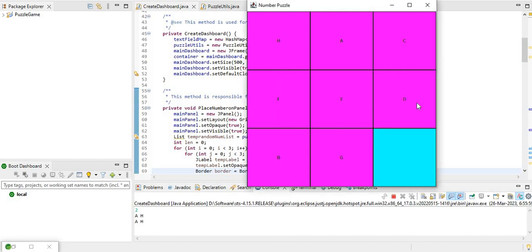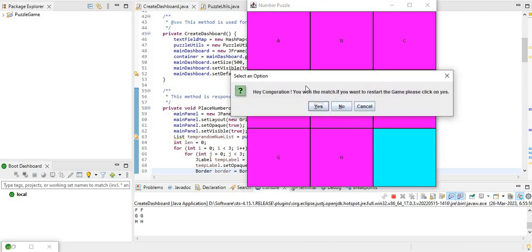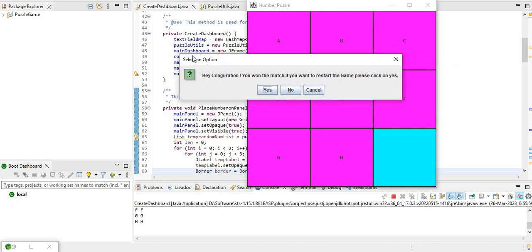Again I select the D and go. Again if I click on cyan, then it's moving. Okay. So I will show you what happens once we arrange all the alphabet in ascending form. We try. Okay. Now the first row has the ascending property. And now all the alphabet is in ascending order.